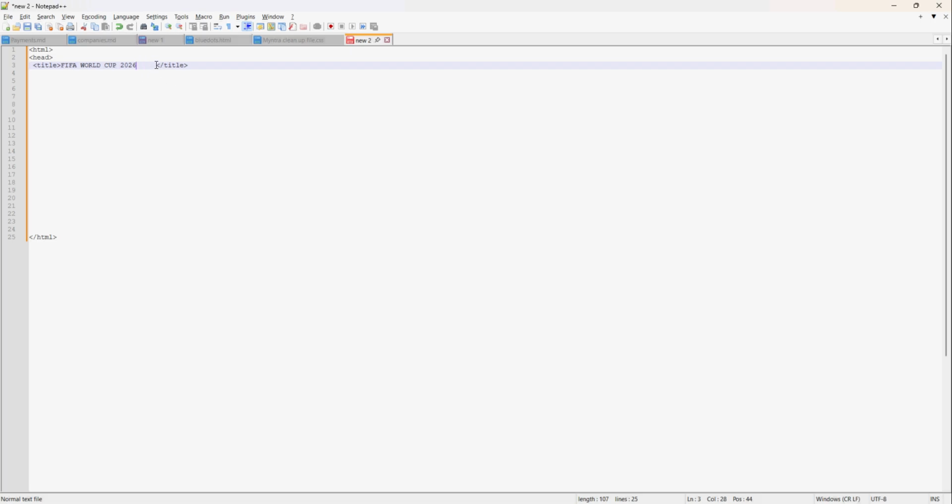It doesn't matter if the tags are over here. These empty spaces don't mean anything, but still, it's better that you learn not to have so much space. So I wrote the title, FIFA World Cup 2026. So that's my header element. Now how do I know the header element is closed?